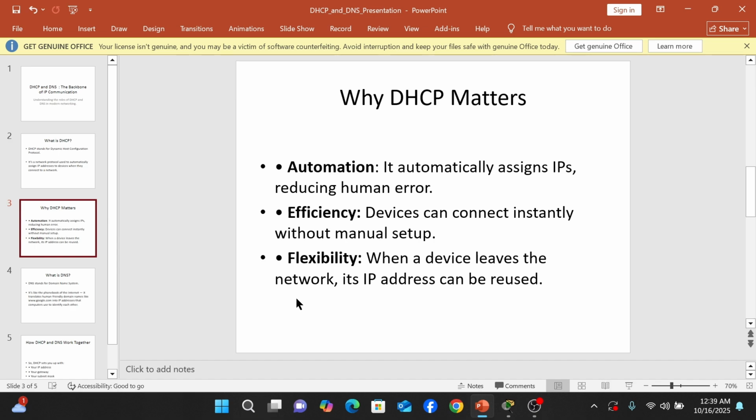Imagine a school with 300 computers. Configuring each one manually would take a very long time. However, DHCP could do that in seconds.